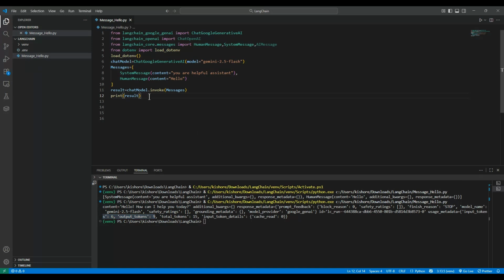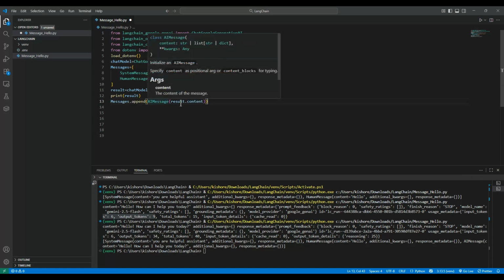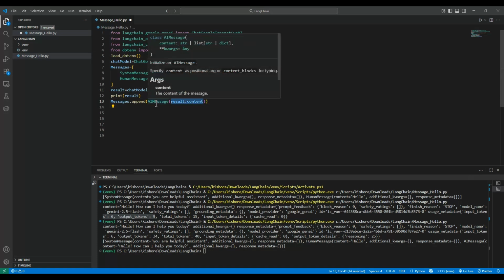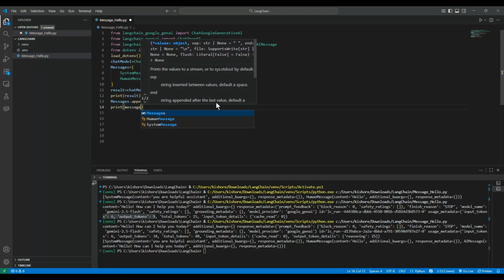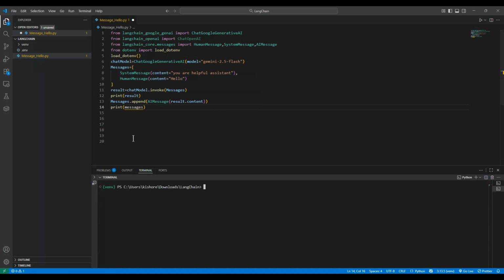And then what I will do is append the message above and put it in as an AI message with result.content. So you see the result has a content, and I am only extracting the content and making it an AI message. And now if I print messages, maybe I'll clear this first. It's always better to copy and paste. Okay, now if you see, I will just comment it out.